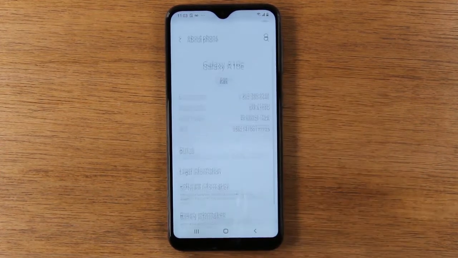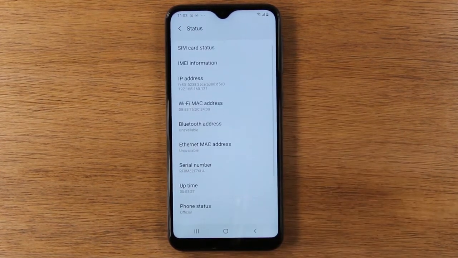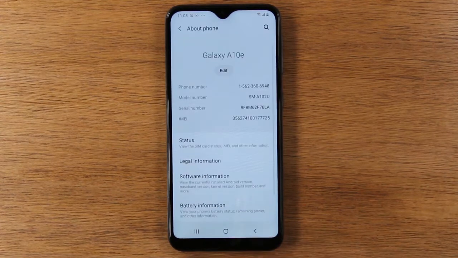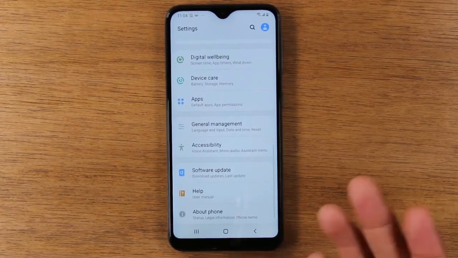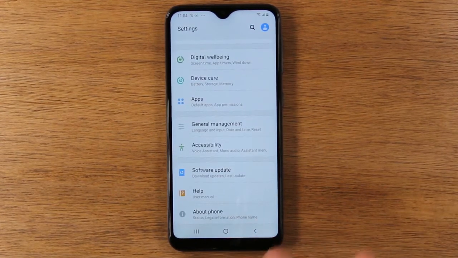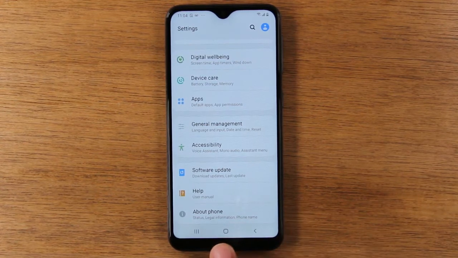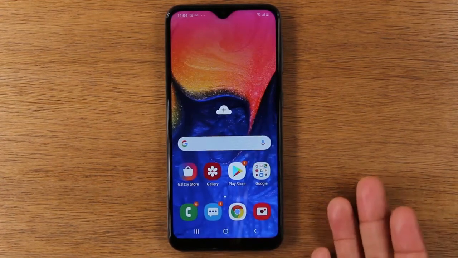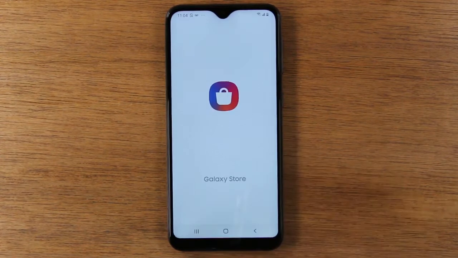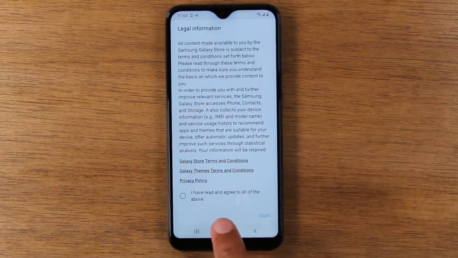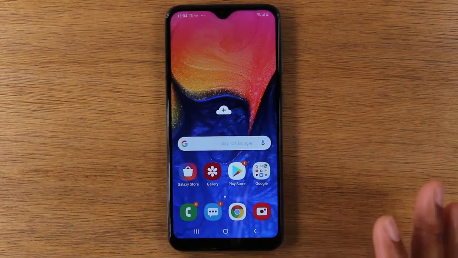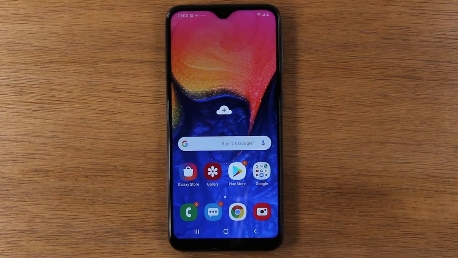If I were to go to About Phone and Status, I could tap it once to get here, tap it again to get here, and then if I tap it again, it takes me out of the app. Now you also have this button here, which is your home button. No matter what app you're on, when you tap this button here, it always takes you back to your home screen. So if I go to the Galaxy App Store, home button, back home. No matter where you are, tapping that always takes you back home.